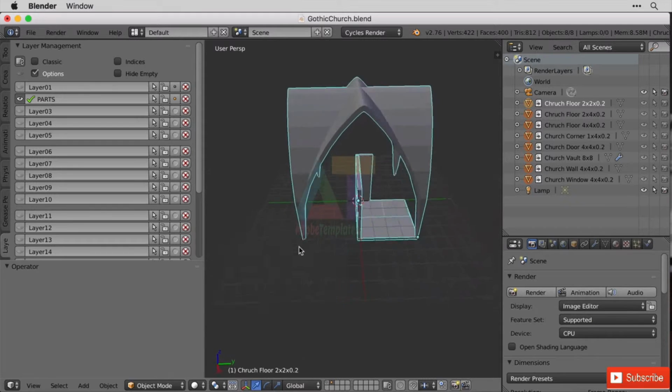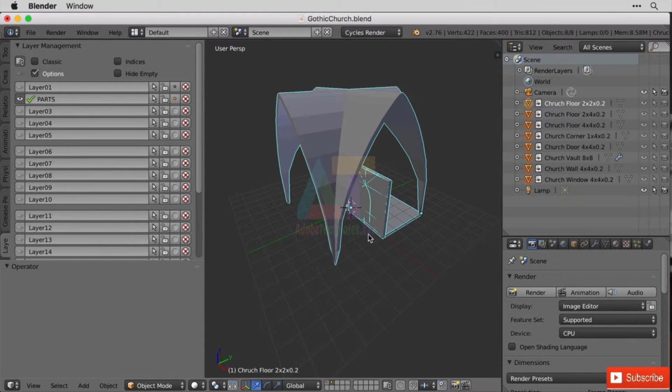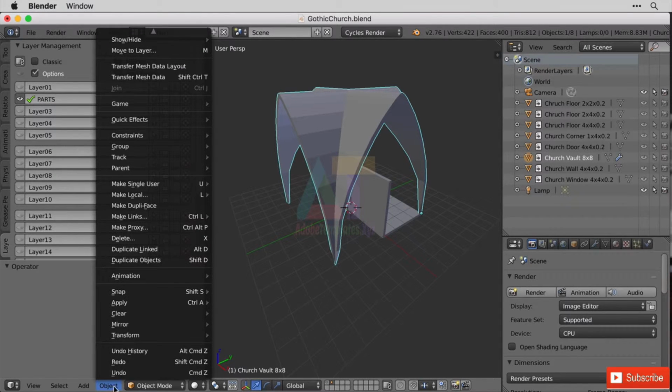That's looking pretty good. And we need to make these things a proxy, which will allow us to move them and therefore construct our church from these pieces, or your interior building if you're working on something different. So I'm going to select that now. This is an object operation, so we can go down to the object menu. And if we go up here, we've got make proxy.